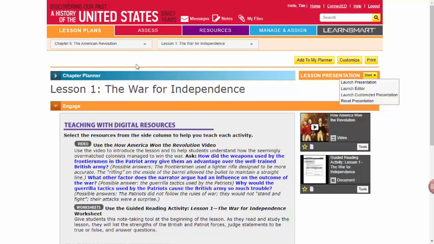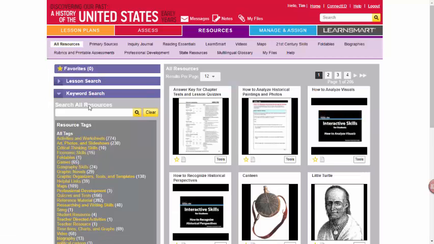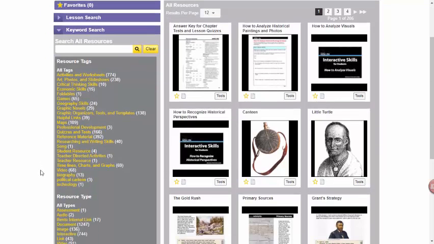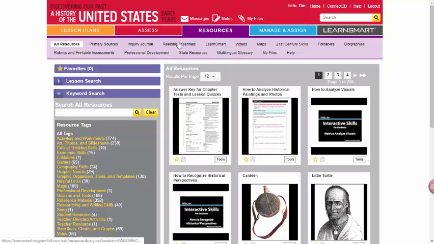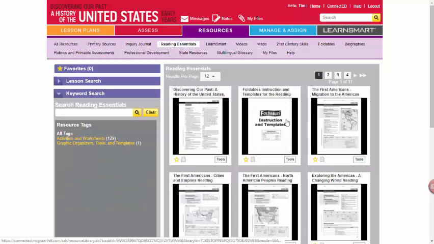Now, if we look at the resource tab is another key area for the teachers where you can find those student resources that deal with or have support for vocabulary, background knowledge. The guided reading activities are here. The Reading Essentials has its own indicator on the toolbar there, and you can access all of the Reading Essentials as well as the foldables, instruction and template for the reading.